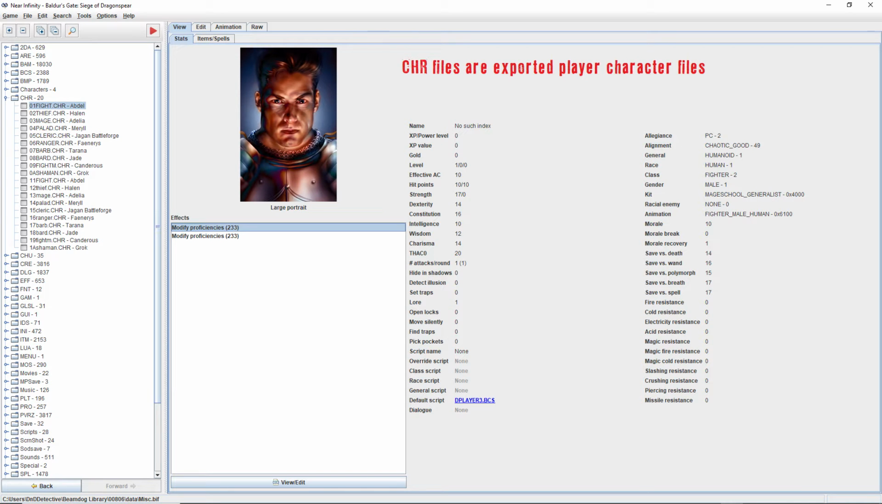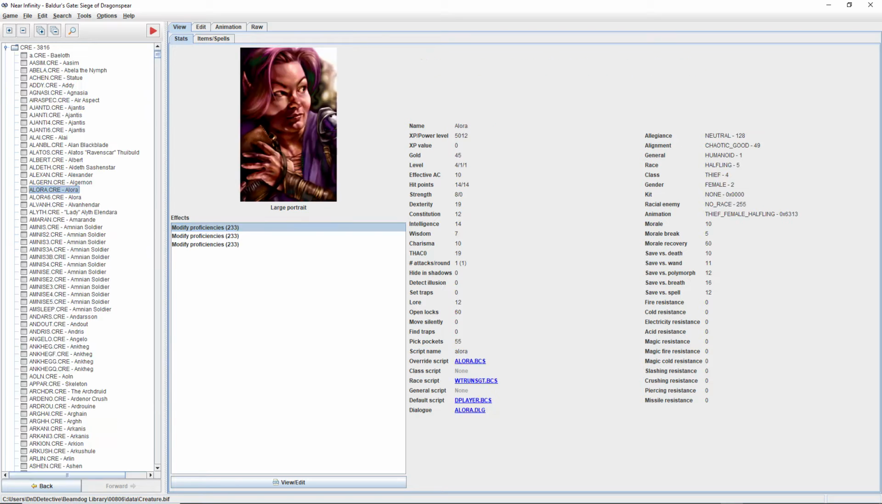Next up are CHR files. These are just player character files, and are very similar to CRE files. We covered a lot about CRE files in the third video of this series. They are creature files, so this is where you're going to see the stats for all the summonable creatures in the game, as well as all opponents, NPCs, and your party members. You can also see what scripts they use.